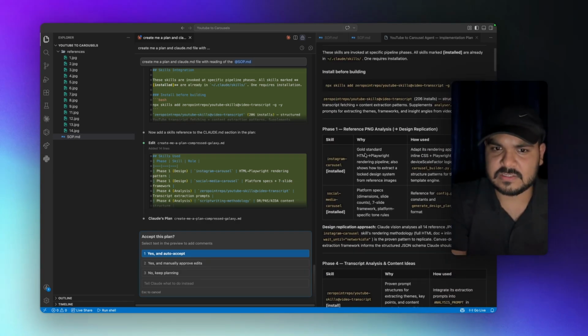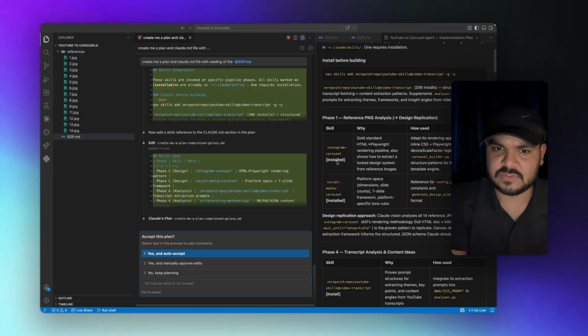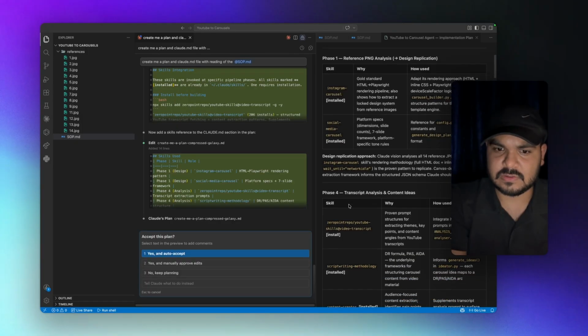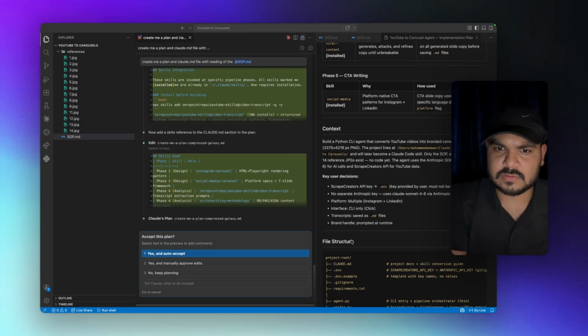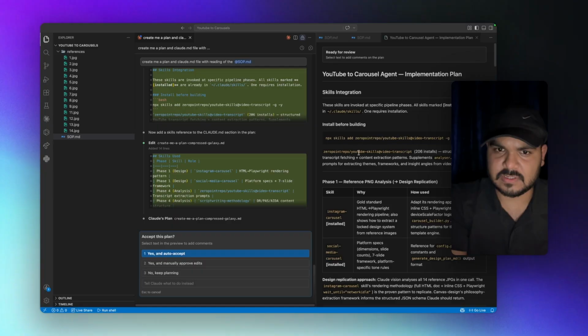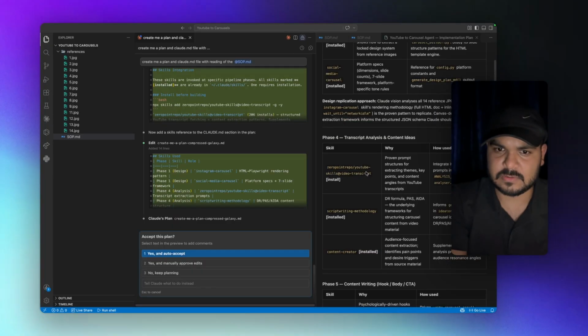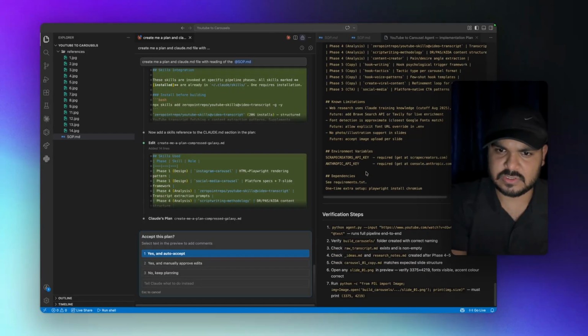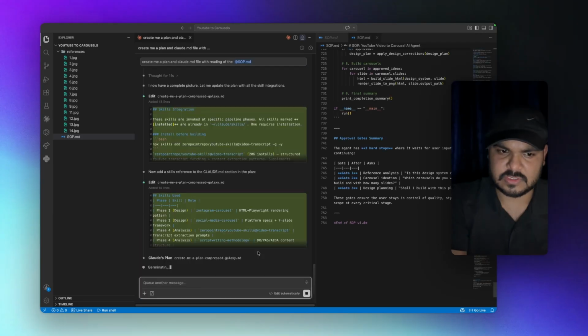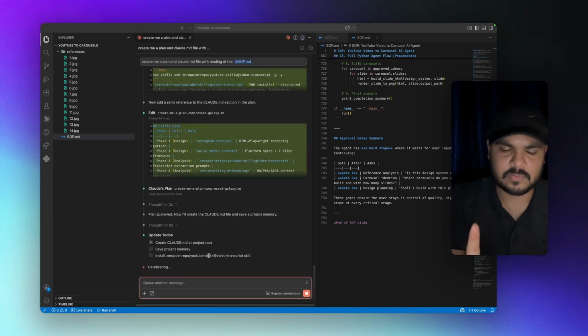So we have PNG analysis. These are the skills that it is going to use. So we have skills installed. As you can see, it didn't even install that. First of all, what are the skills integration that I need to install, and the whole plan is the same here. That's okay. It will create a claude.md file. It will say project memory, and it will build me the whole agentic workflow right here. So I'll get back to you when the workflow is done and when I have built the agent right here.